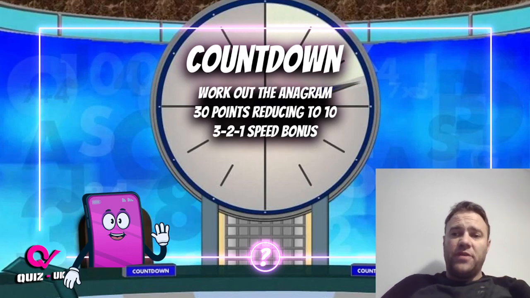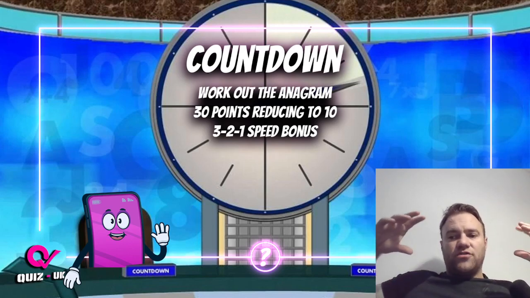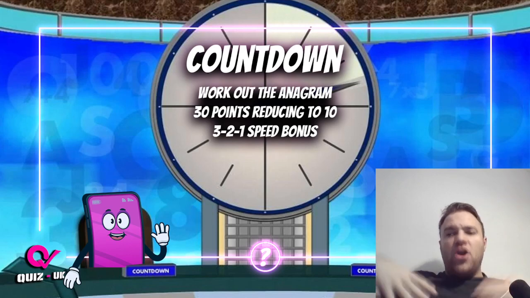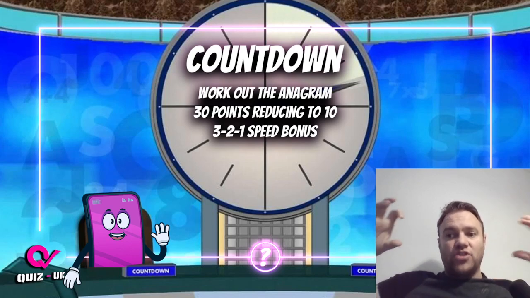The reason why we do that is because the anagram actually unscrambles. So what I say is, the word starts off scrambled, but it will unscramble itself with time. So if you're rubbish at countdown, like me, if you leave it for a bit, eventually it will start looking like the word that it's supposed to look like. Because of that, the points go down from 30 to 10 with the timer. So the faster you answer, the more points you get. That's countdown. That is it.